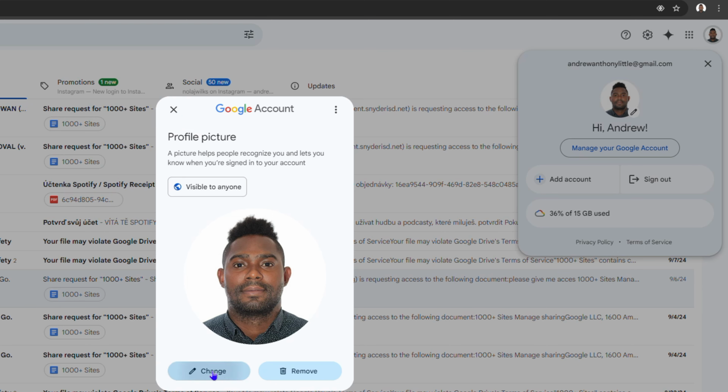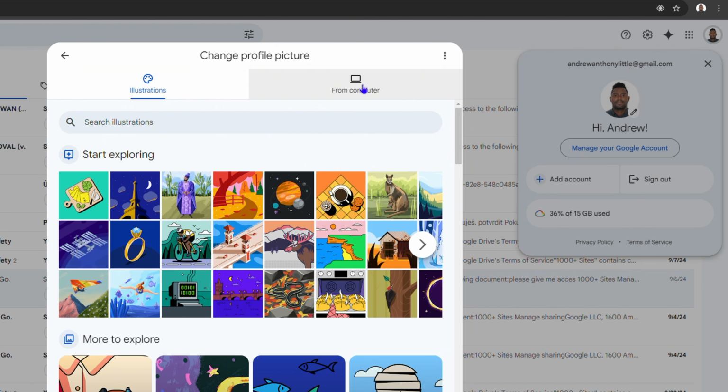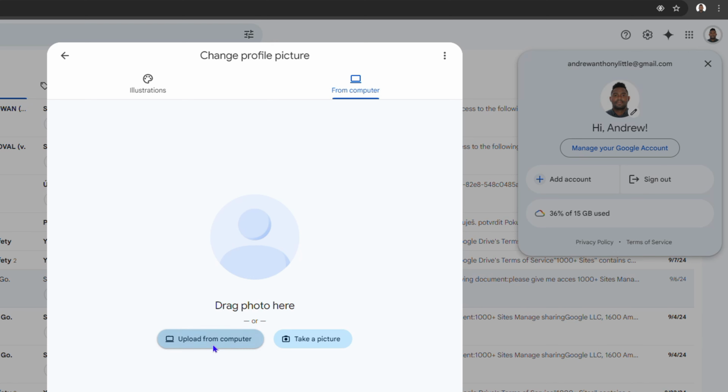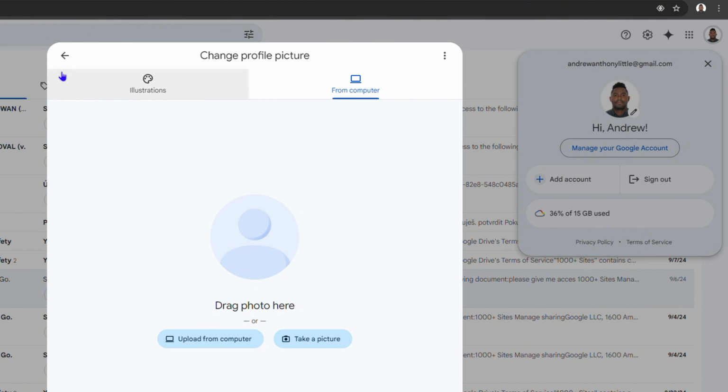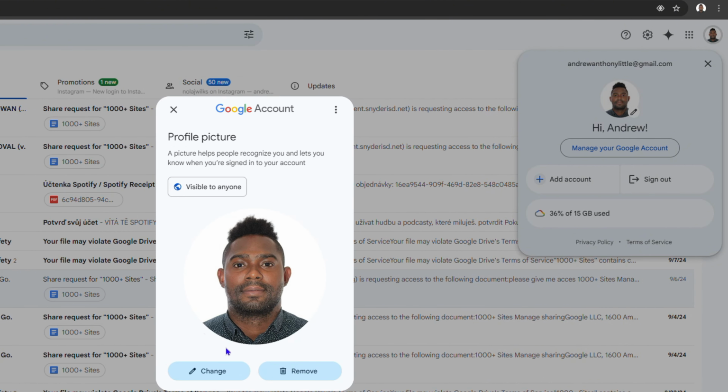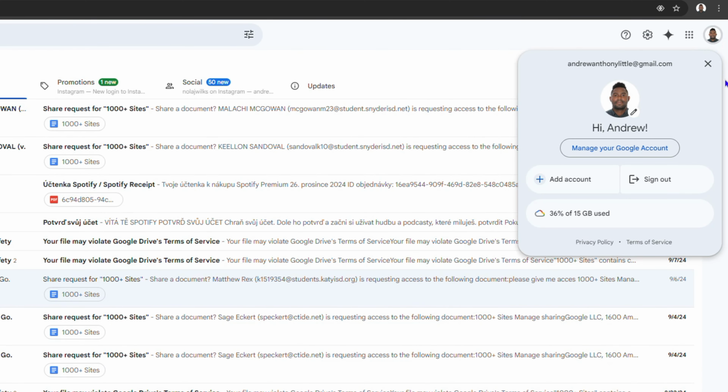Now you can simply click on change and select from computer, then upload and find something from your file explorer on your computer. You can choose that picture and simply open. Once you open that picture, you'll be able to easily adjust the picture and basically add it.